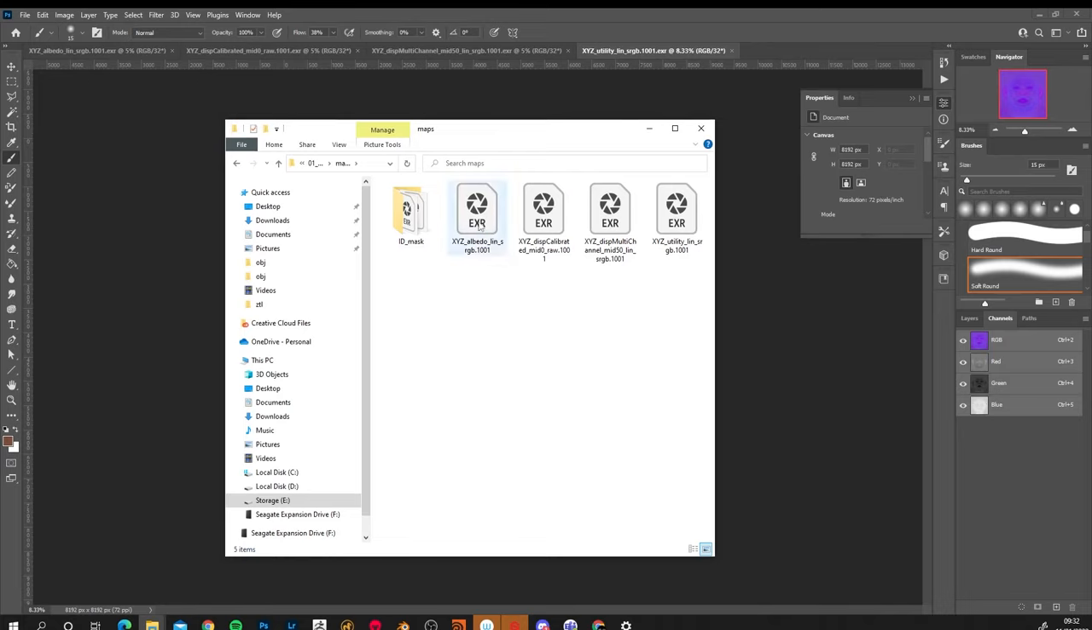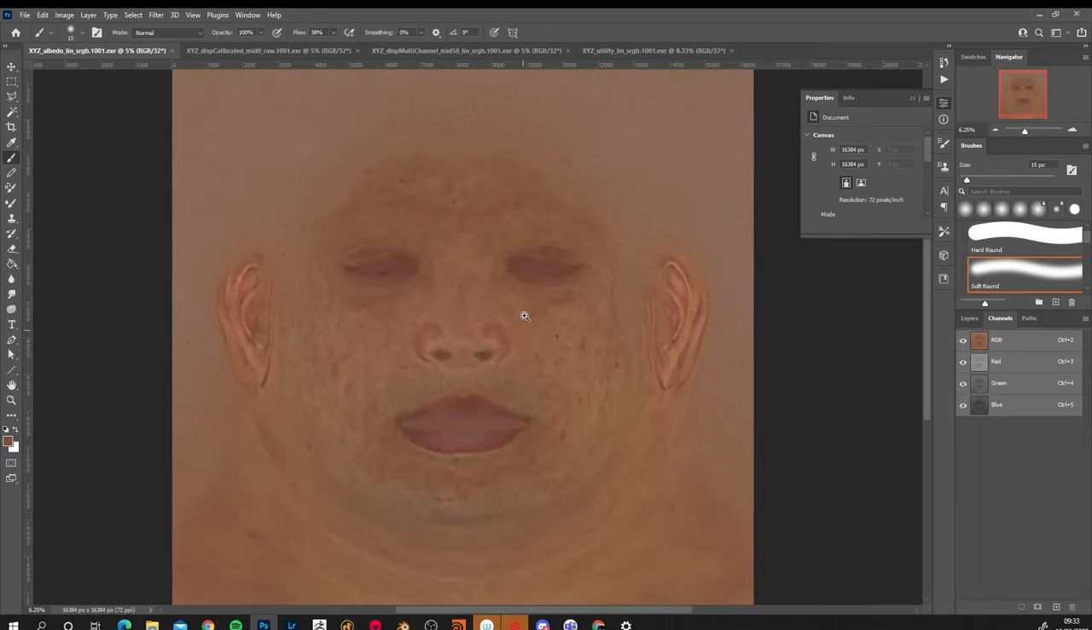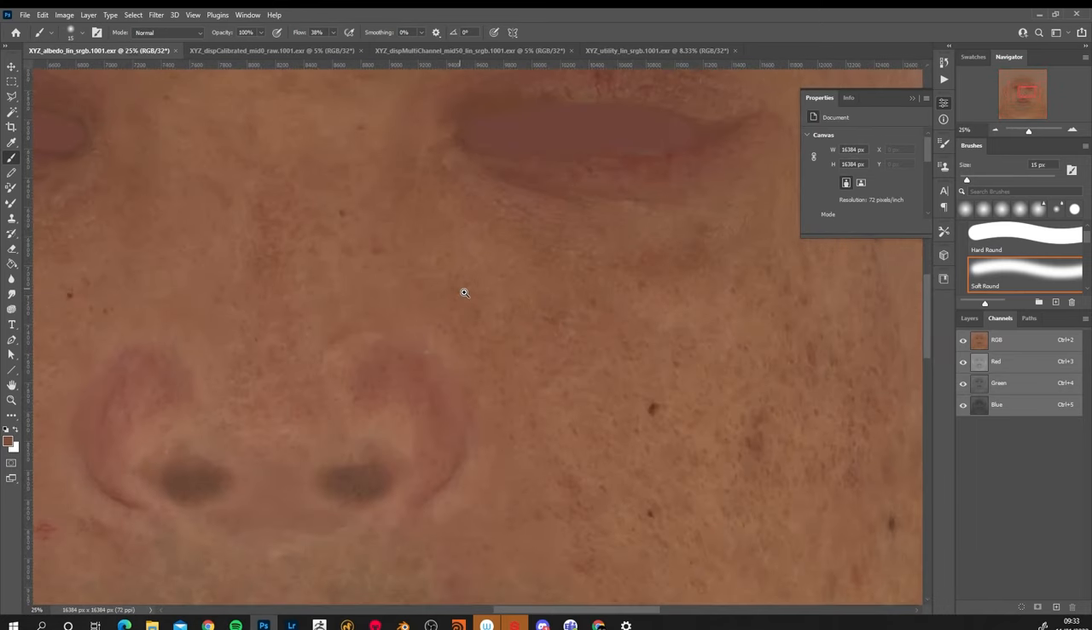So we have an albedo, a calibrated displacement map, the multi-channel displacement map, and a utility map. And then within this folder here, we have several ID masks for use in Foot dev. So let's take a quick look at the maps. Here obviously is the albedo. As you can see, it's 16K, so we're getting a very high level of detail.